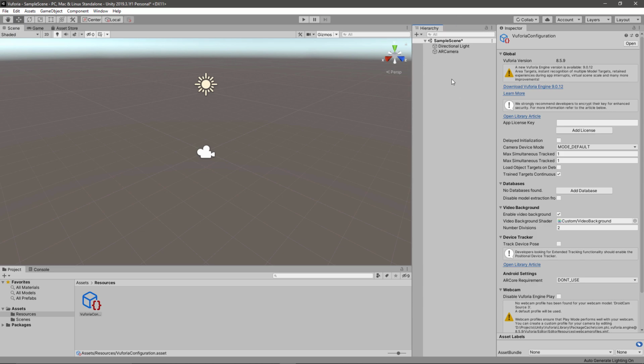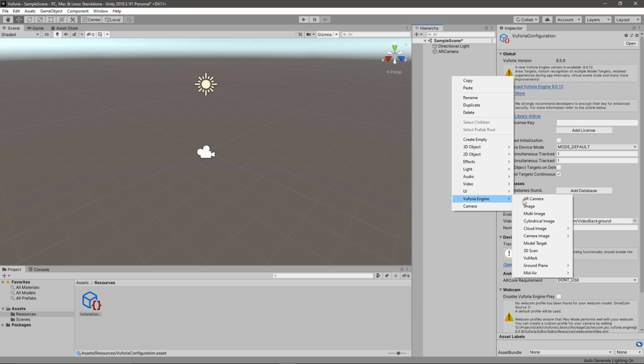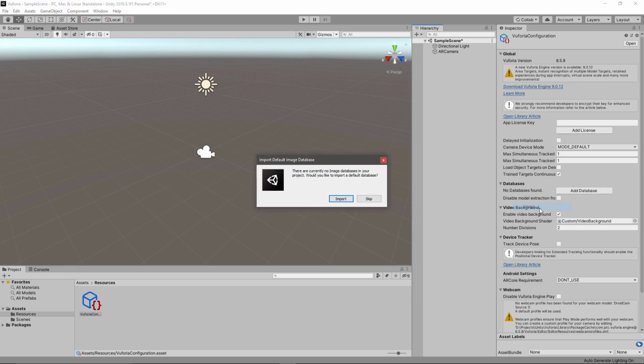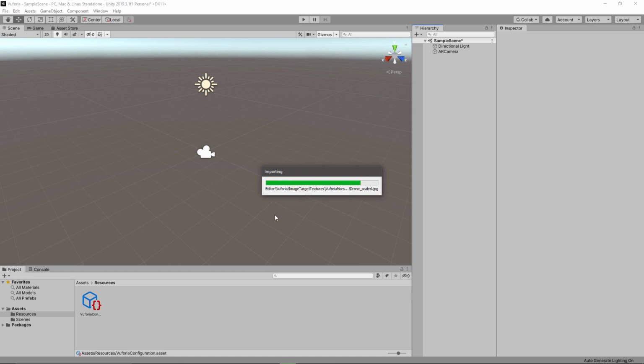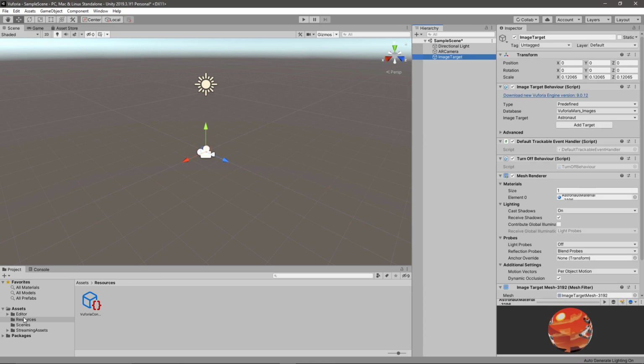To use this, we just want to right-click once again in the hierarchy, go down to Vuforia Engine, and then select the image option just here. So like I mentioned, because we haven't already got an image database, what we can do is allow it to import the default image database here. We'll see that there's a bunch of folders which are now created and brought in down below.